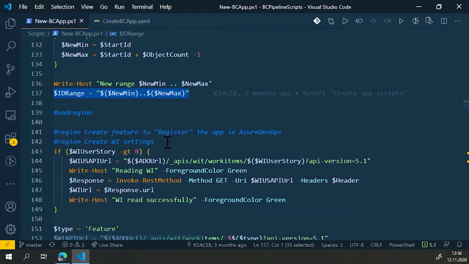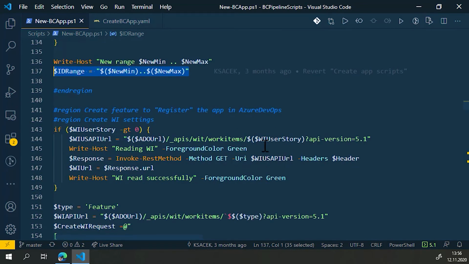Then we are registering that app to our Azure DevOps. It means we are creating a work item of type feature.